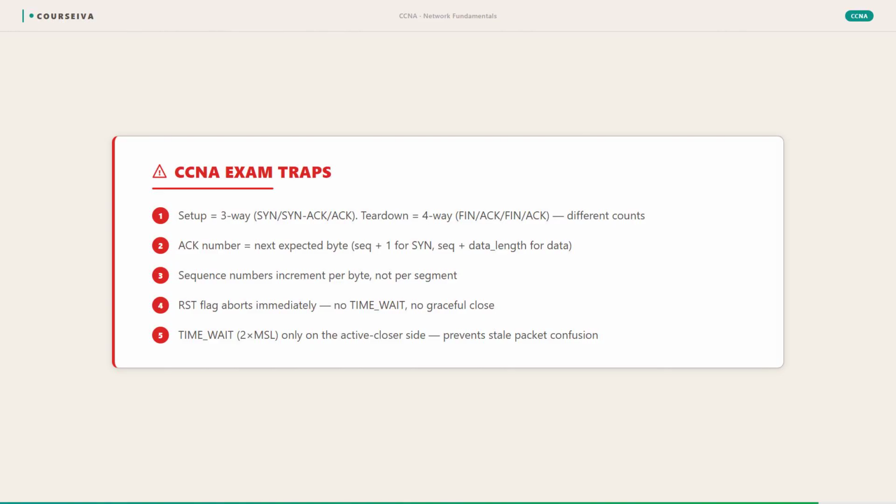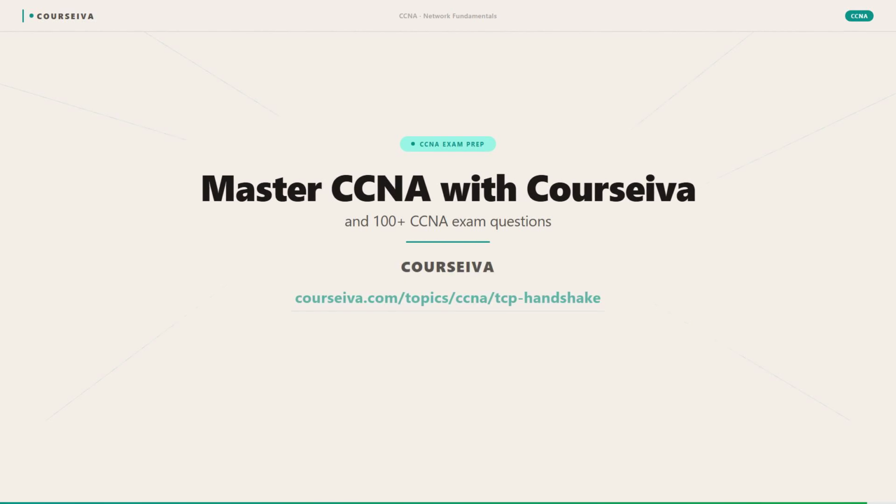Lastly, let's chat about time wait. It sticks around for twice the maximum segment lifetime, but only for the side that initiates the active close. The passive close side, it skips the whole waiting game. Got all that? Fantastic. And there you have it, TCP with its 3-way handshake and 4-way teardown.